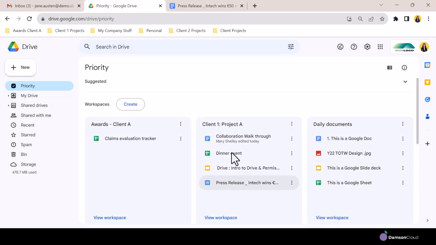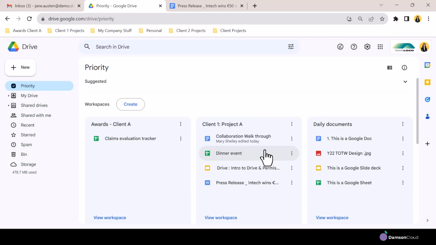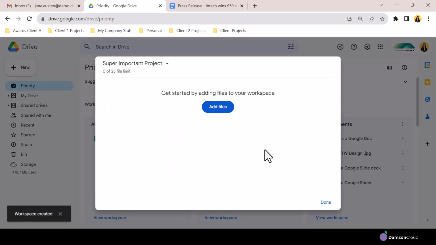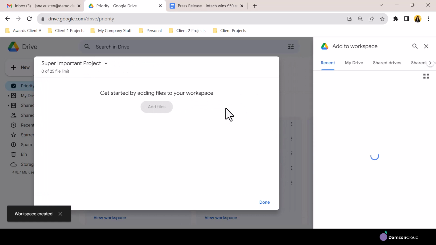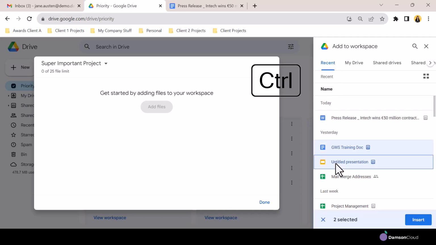Creating a workspace is very easy. First, select the Create button. Name your workspace and click Create. The pop-out now prompts you to add files to your workspace. Click Add Files to access a drawer menu of all the areas and files in your Google Drive. Select multiple files by holding down Ctrl while selecting and use the Insert button to add them to your workspace.